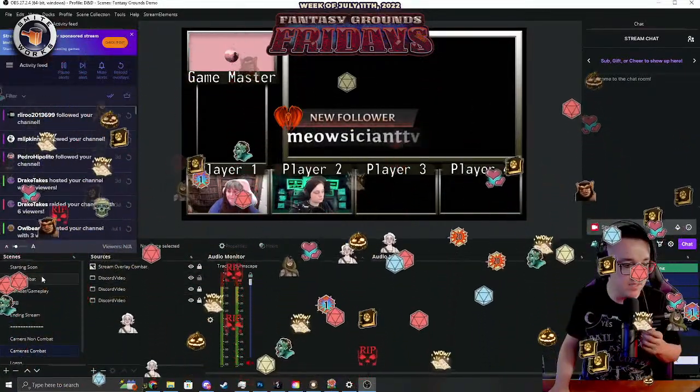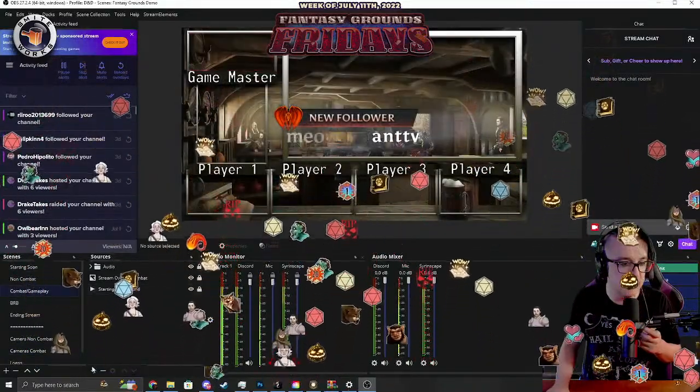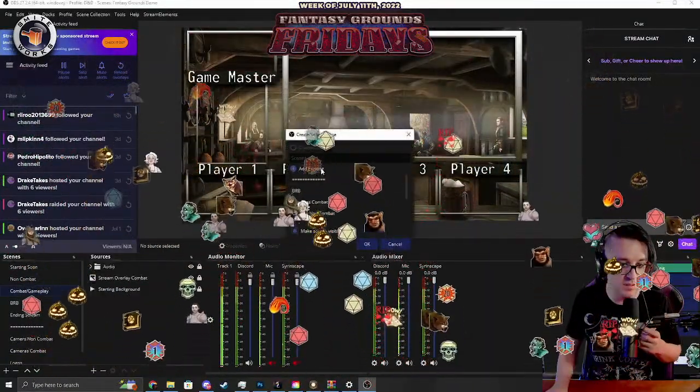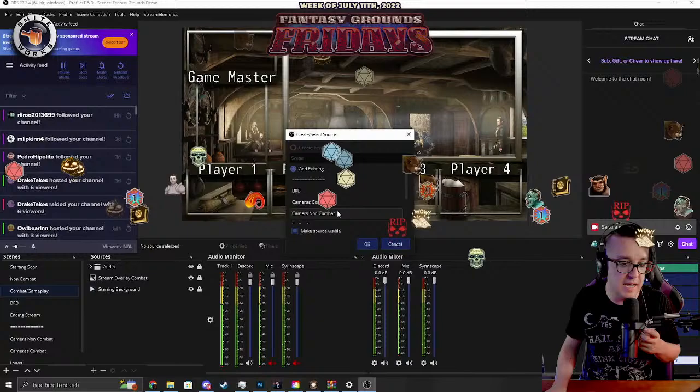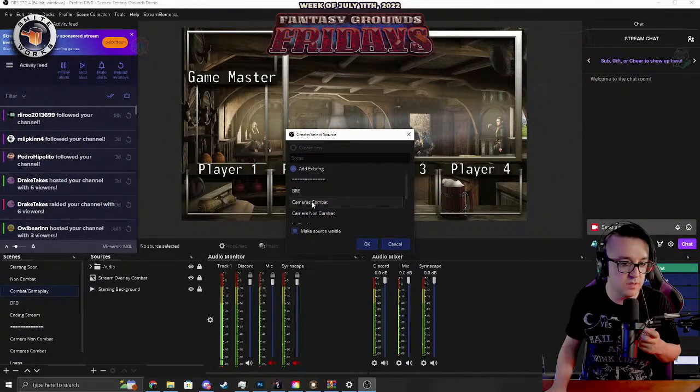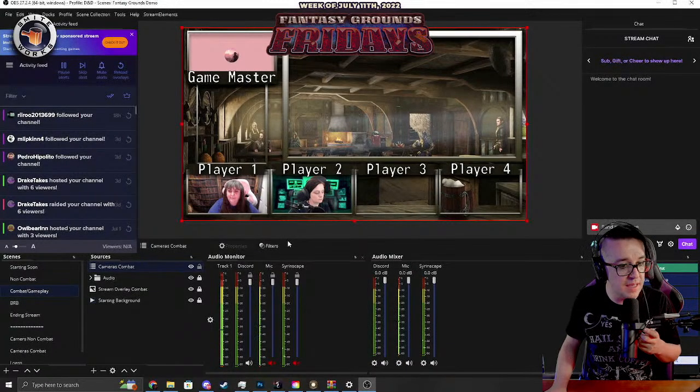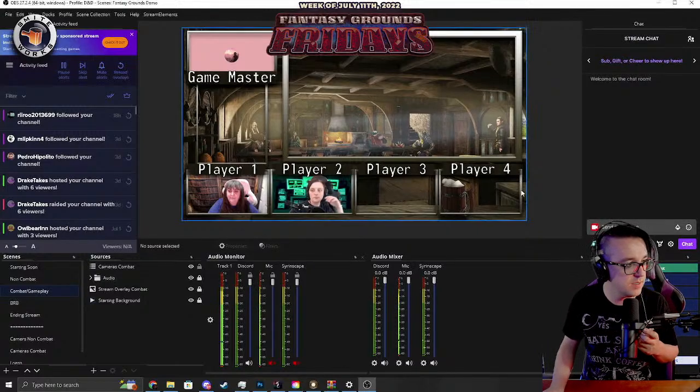Okay, when we have this set up, we can go back to this scene, and we can actually add a scene. And the scene we're going to add, you're going to find that camera's combat scene. And when you add that in, it will just populate with all of the stuff set up right where they go.